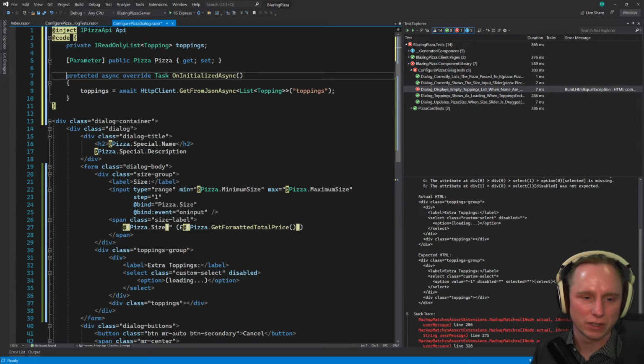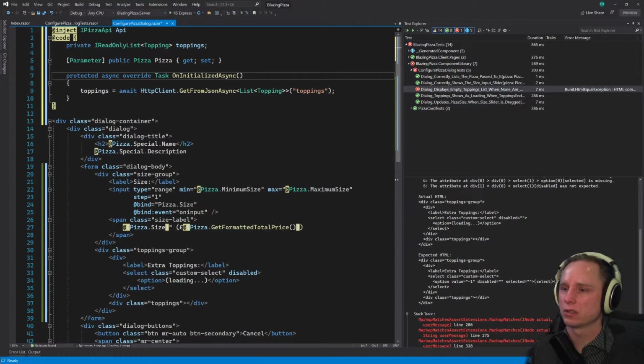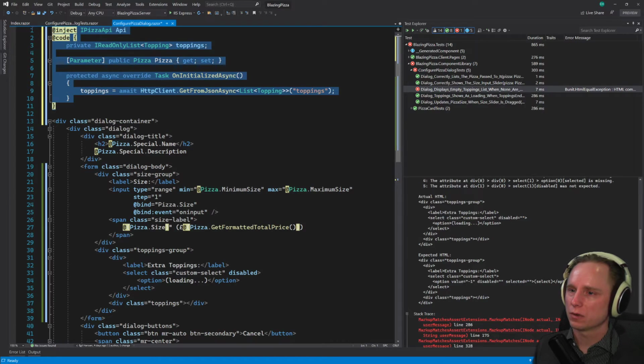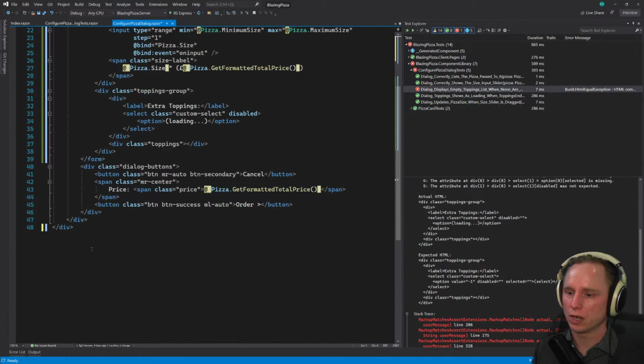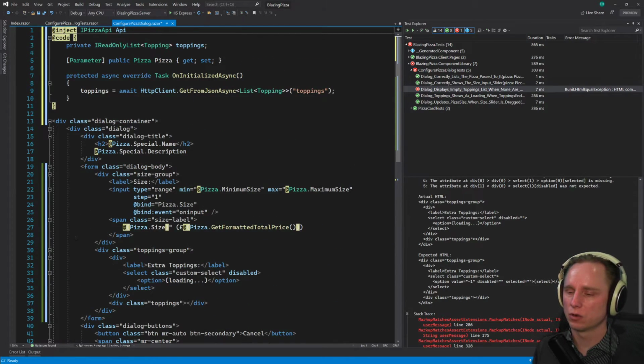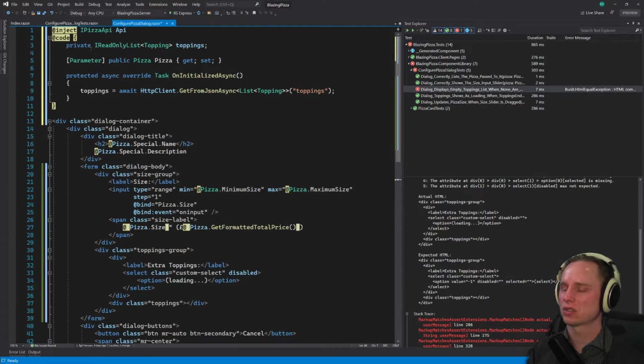Oh, Nick, the question was, do you keep all the @code and @inject up at the top of the file, or do you put them down? Like do you have @code below your markup or above your markup? If I want to not use code-behind files, but just keep everything in my .razor file, I think I like having them together at the top.